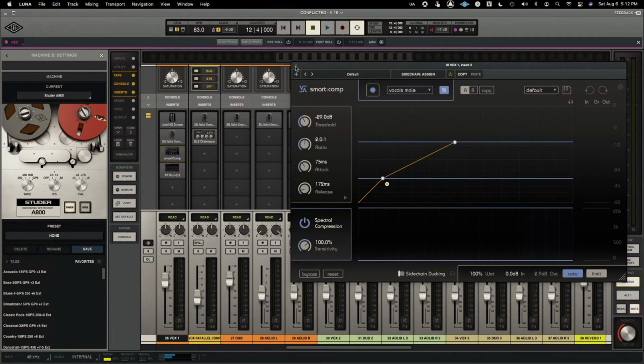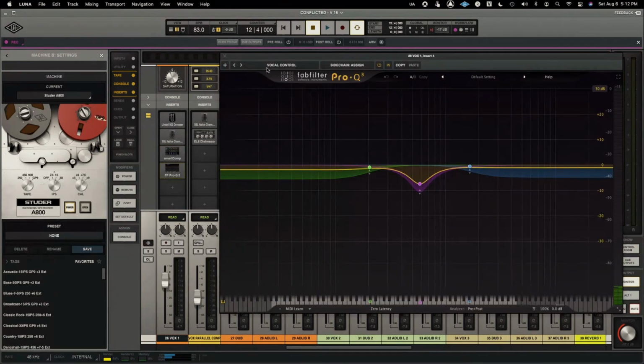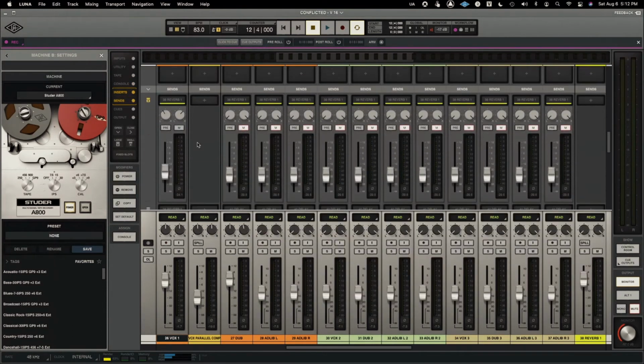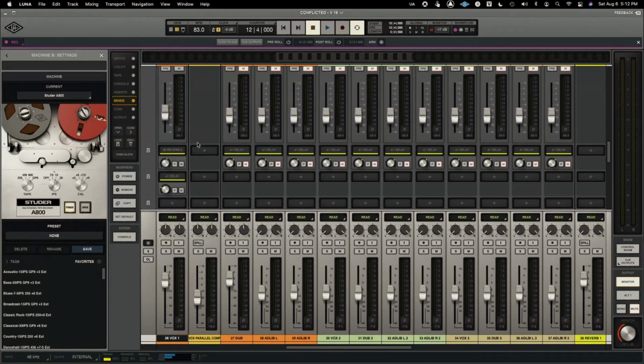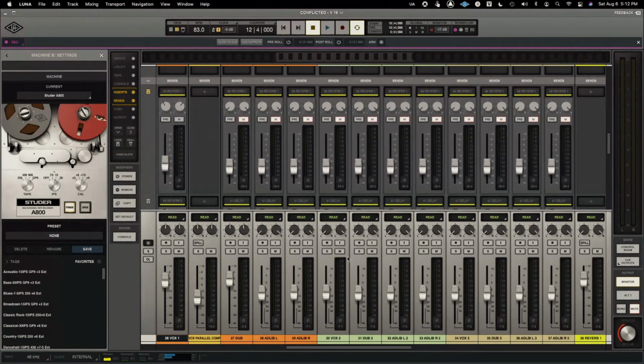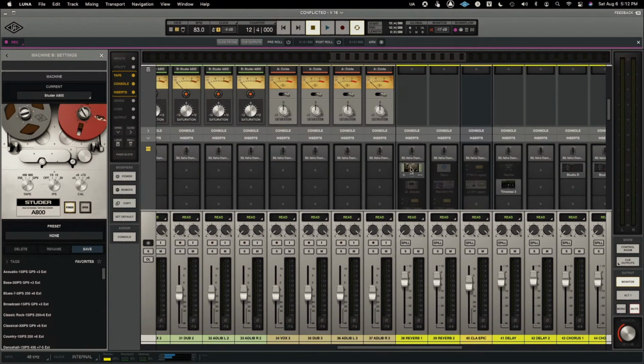Smart limiter, or I'm sorry, smart compressor. And then FabFilter Pro-EQ 3. And then on effects, I got the reverb 1 and 2 and delay. Now this first reverb here is one of my favorite reverbs, Capital Chambers.